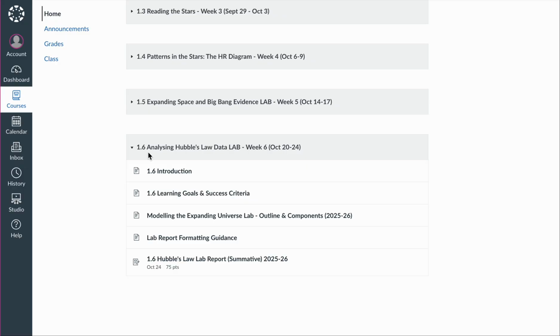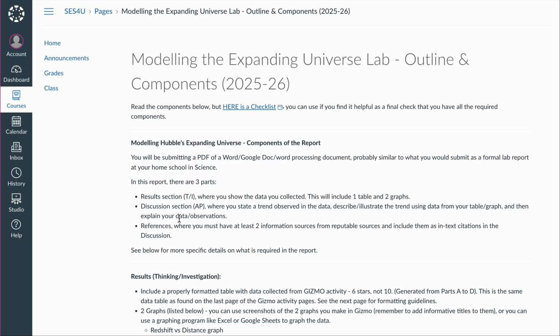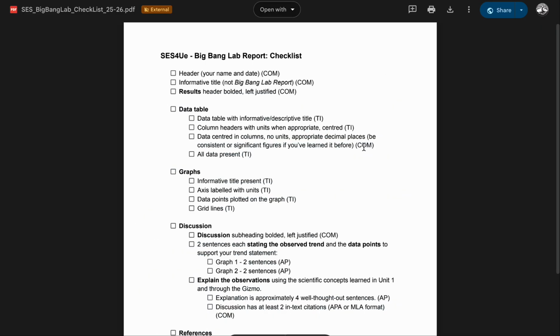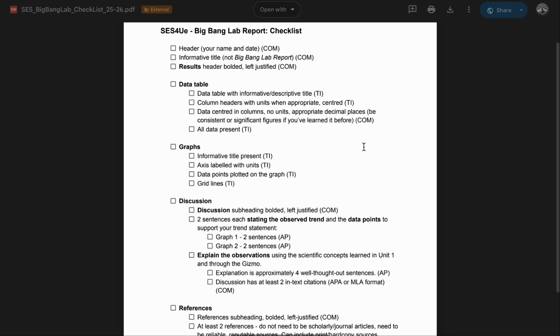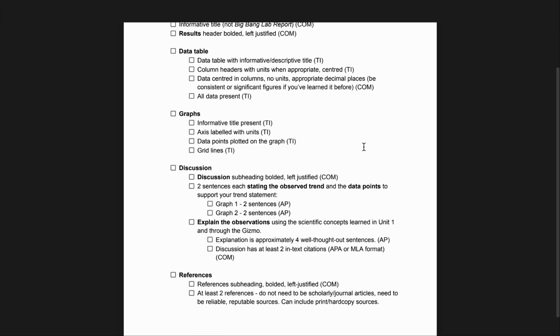The next part is in week 6. That's the week I'm giving you to write up your lab report. You will see here the Modeling the Expanding Universe Lab, Outline, and Components. First, I've made a checklist to use at the very end when you are done with your lab. Sometimes people find it helpful to double check they have everything they need, and this is what it looks like. You could just go through, check, check, check. Yes, I've done all of these things.